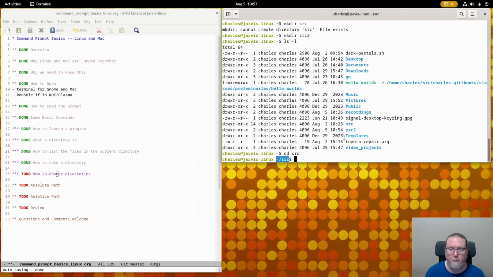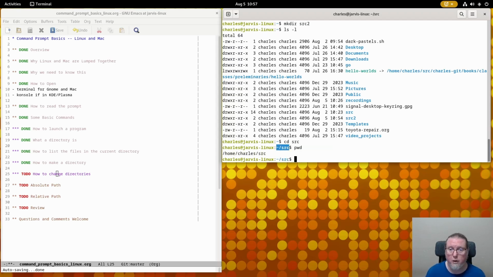And I'll type pwd. Remember, present working directory, often called current working directory in other contexts. And we see it's /home/charles/source. So indeed, it's different. We're in a different directory now because cd changes the directory.